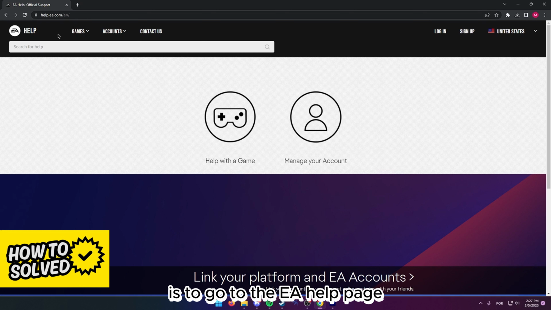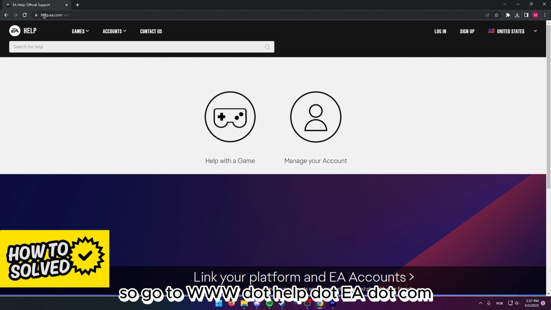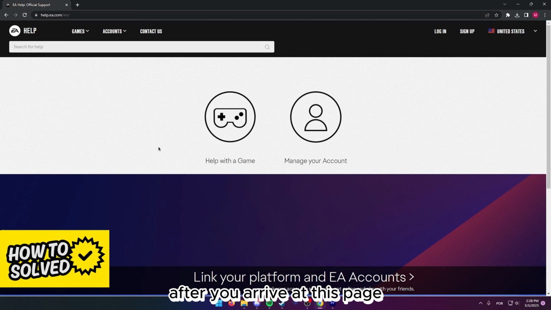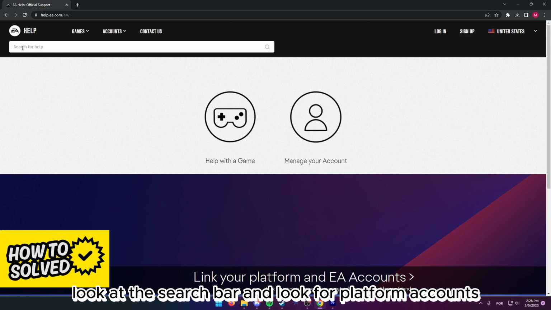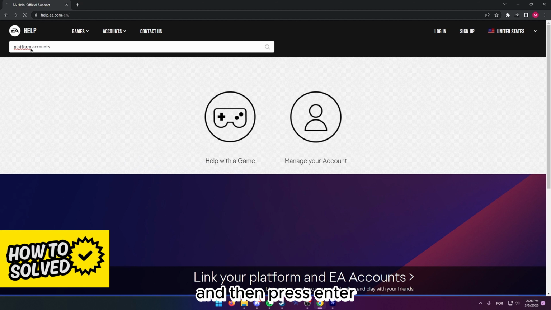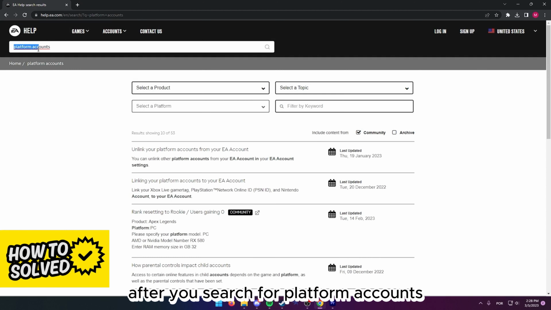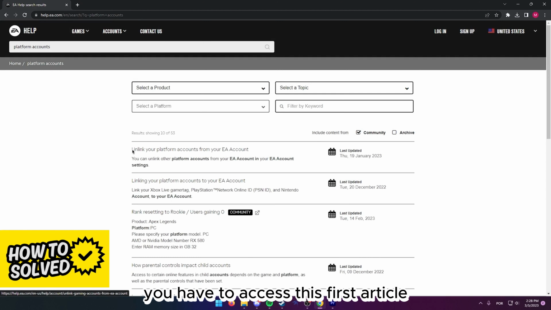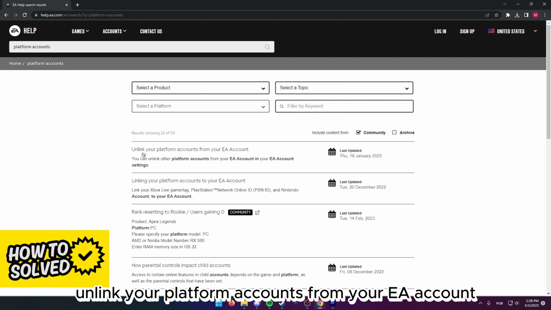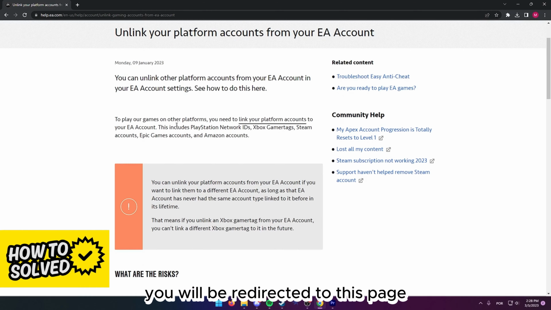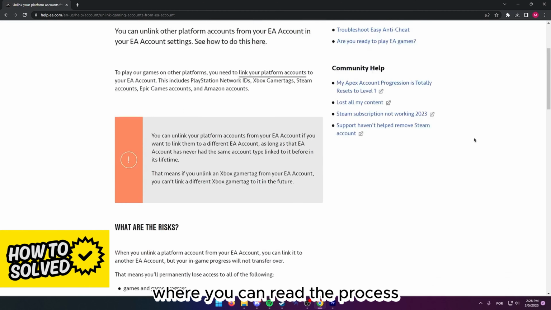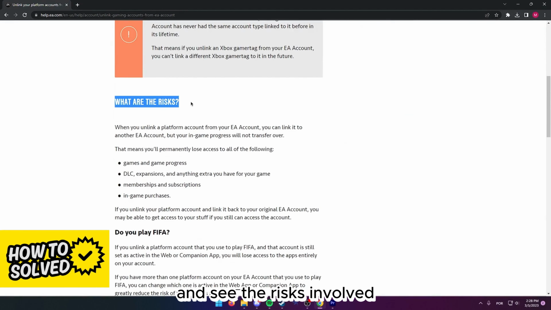the EA help page. So go to www.help.ea.com. After you arrive at this page, look at the search bar and look for platform accounts and then press enter. After you search for platform accounts, you have to access this first article, Unlink your platform accounts from your EA account.